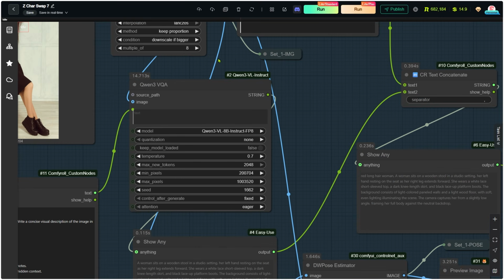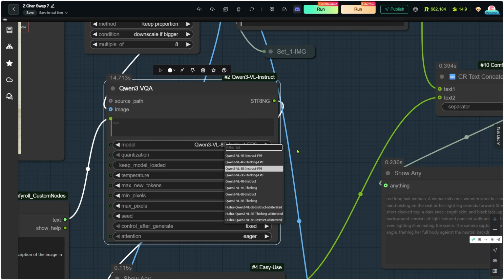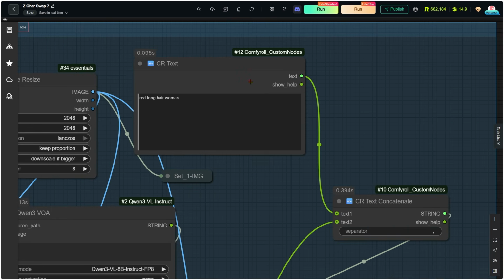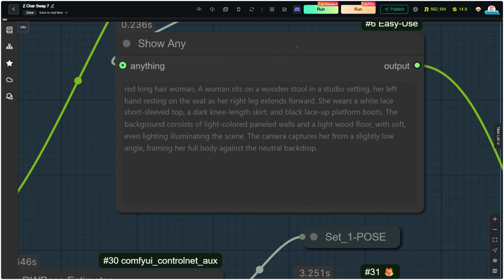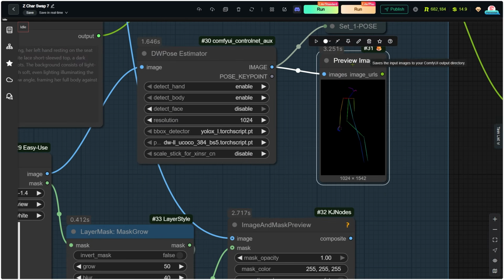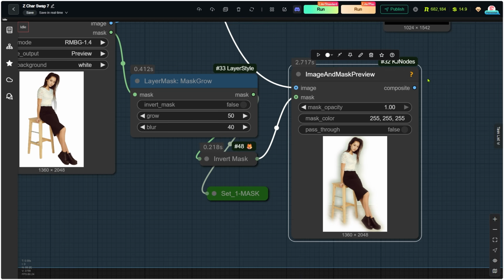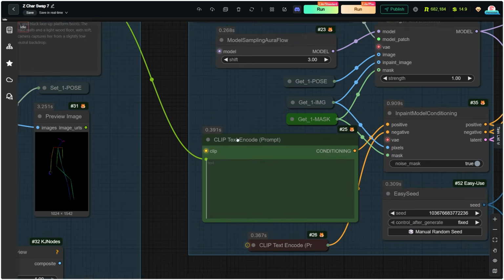The first group is used to generate a prompt for the character swap. I use this model to automatically describe the clothing, pose, background, lighting, and other details in the reference image. I also add a few words to describe the character. Together, this becomes the final prompt. To control the pose, I also generate a pose skeleton image for ControlNet. Then I generate a mask for inpainting. You can adjust the settings in this node to control how much the mask expands.